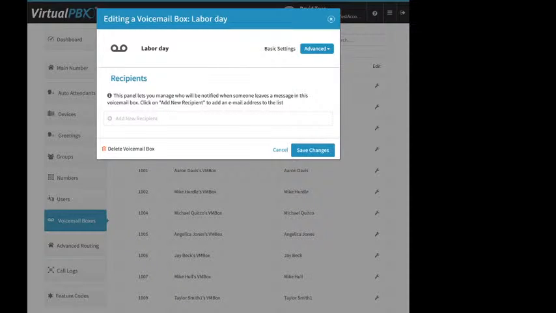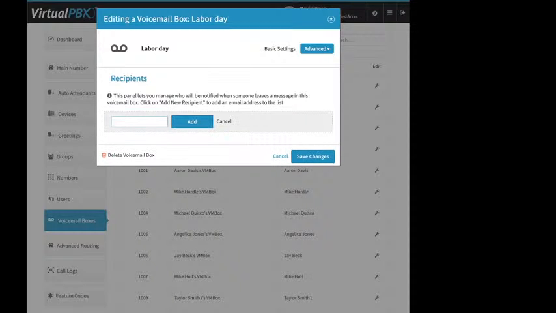then you do want to come in here, click here where it says add a recipient, and then enter an email address. If you only need to add one, you would just click on Save Changes. If you need to add multiple, you would click Add and keep doing so. And again, you can do that also for your user voicemail boxes if you need to.